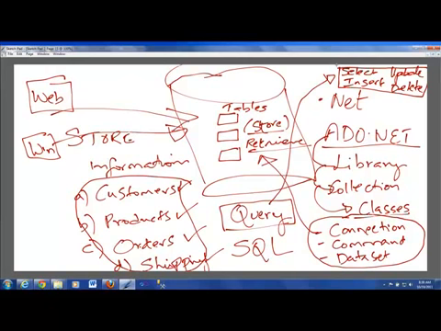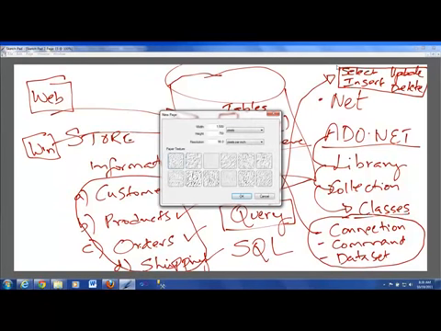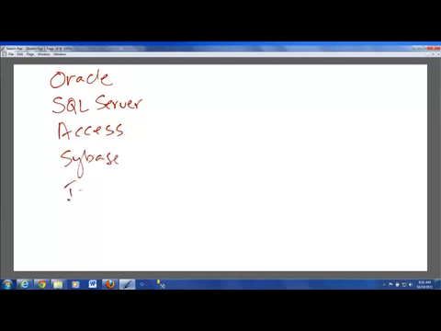Okay, now, in terms of databases, if you know one database, then you know practically all of the databases. But the most popular databases out in the industry are the Oracle database, the SQL Server database, the Access database, Sybase, Informix, DB2, Progress. I mean, there are many databases.